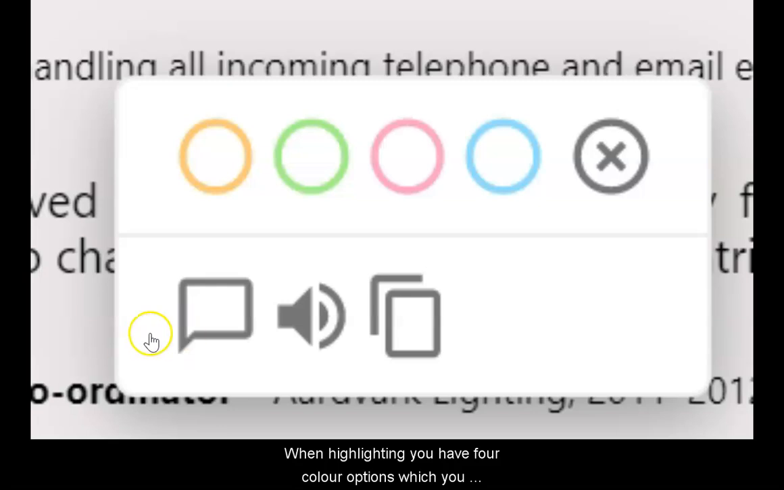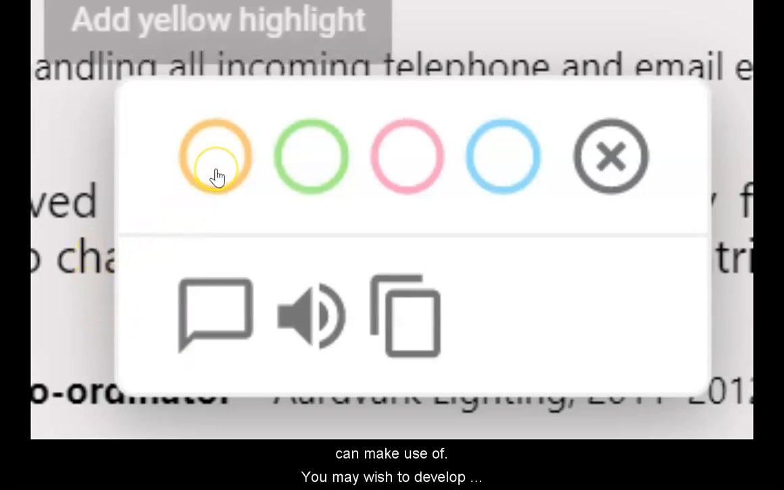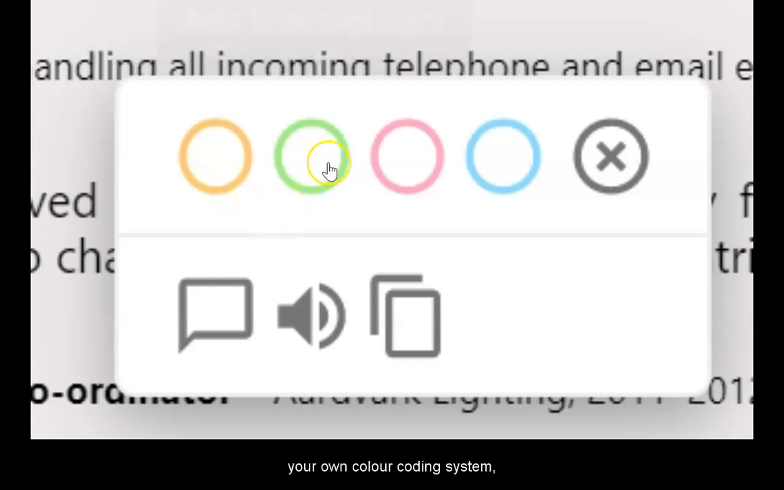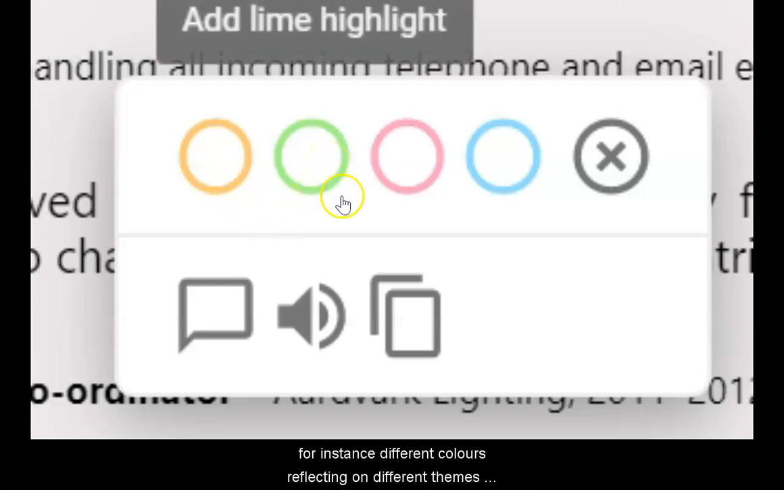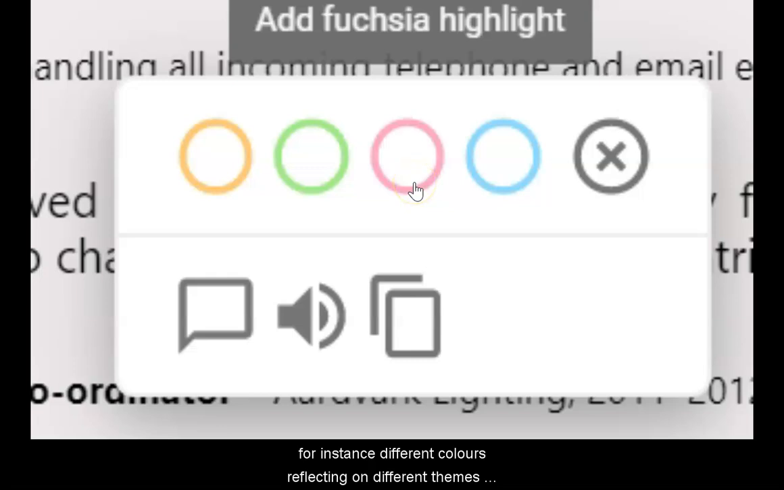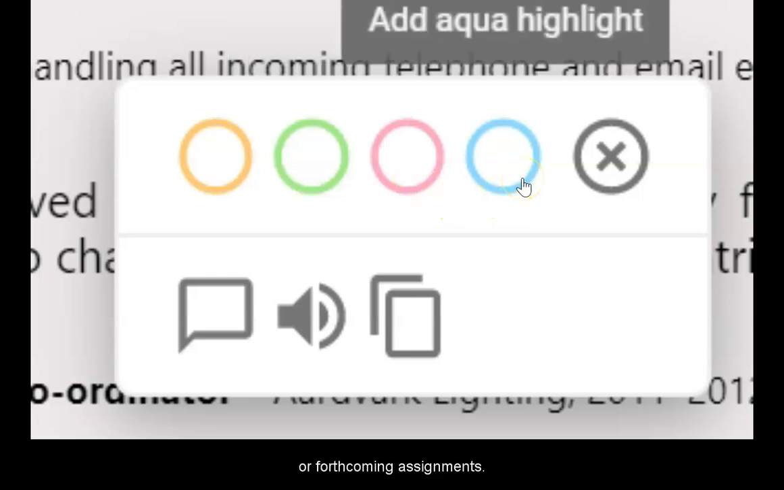When highlighting, you have 4 colour options which you can make use of. You may wish to develop your own colour coding system, for instance different colours reflecting on different themes or forthcoming assignments.